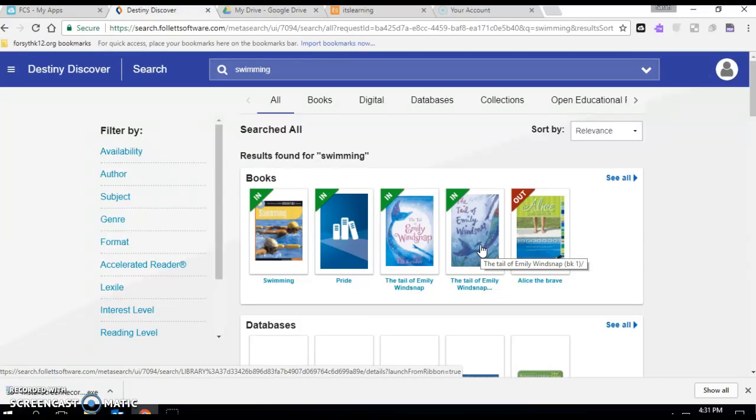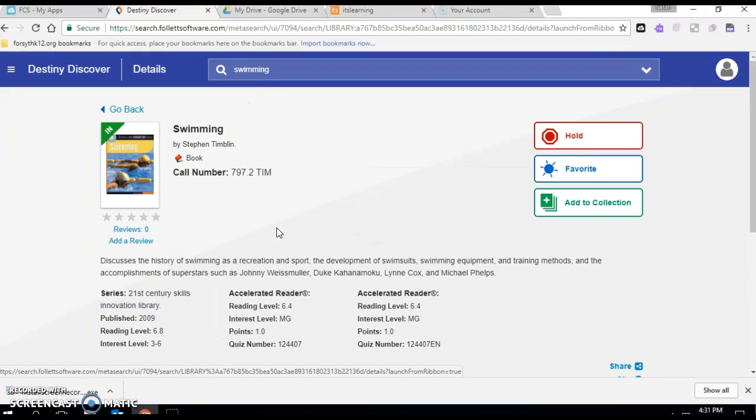If you found a nonfiction book, you might want to look at that and use that while you're in the Media Center to do some research. So I see here there's this book about swimming. If I click on it, it tells me it discusses the history of swimming, the development of swimsuits, swimming equipment, training methods, accomplishments of superstars. This looks like it's got a lot of information about swimming, and I bet it's going to have some information that I could use in my magazine.